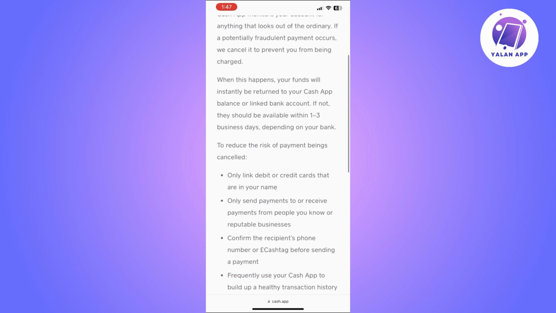So what happens is that they actually return that money back to your account, and the money should be in your account within 1 to 3 business days. So that totally depends on the bank that you are using.